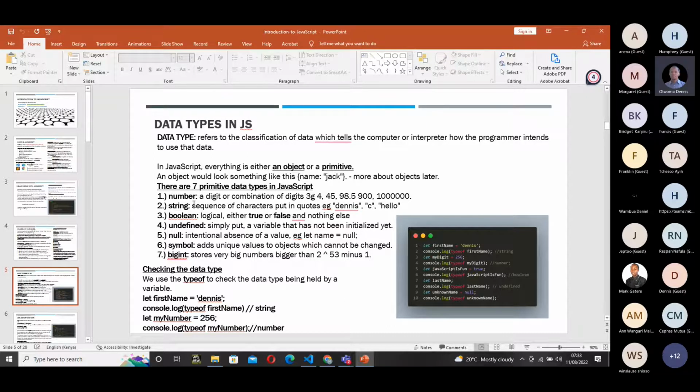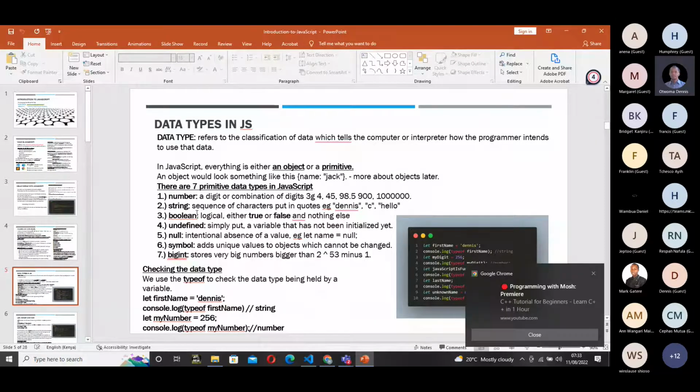Now, the next type of primitive data type in JavaScript is a string. So a string is basically a sequence of characters put together.